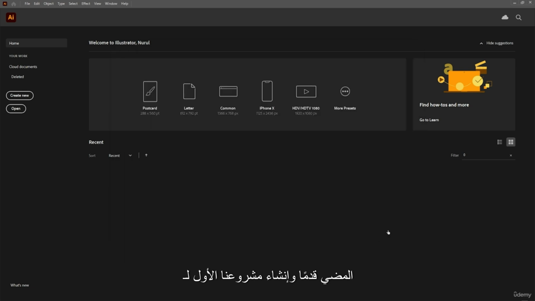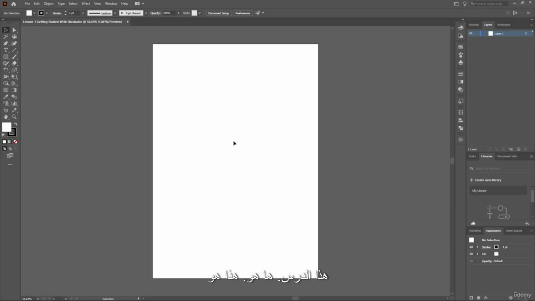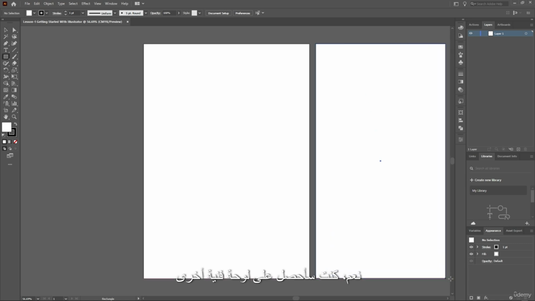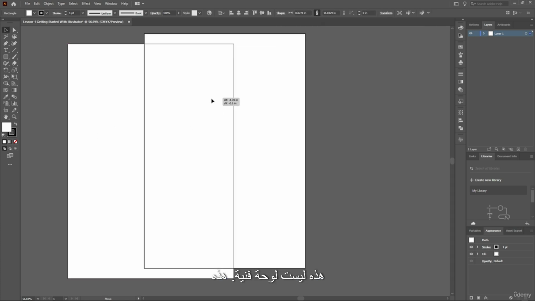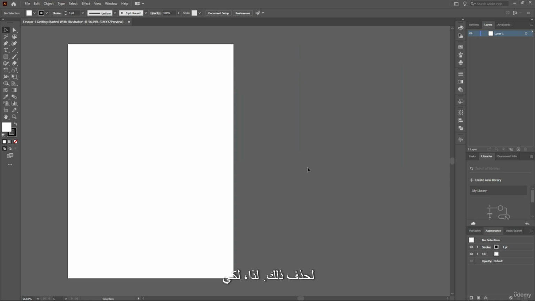So let's go ahead and create our first project for this lesson. Here you go. This is the A4 size printable paper or project artboard over here. If I were to select another artboard over there, I would have had another artboard like this over here. But this is not an artboard, this is an object which I have created. So I'm going to delete that.